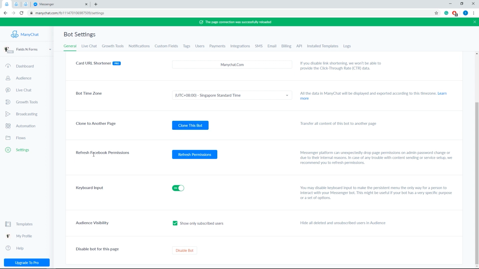Next, we have the refresh Facebook permissions. Messenger platform can unexpectedly drop page permission on an admin password change. In case of any trouble with content sending or service setup, you can use this refresh permission to gain smooth access again. Then we have keyboard input. You may disable keyboard input to make the persistent menu the only way for a person to interact with your Messenger bot.